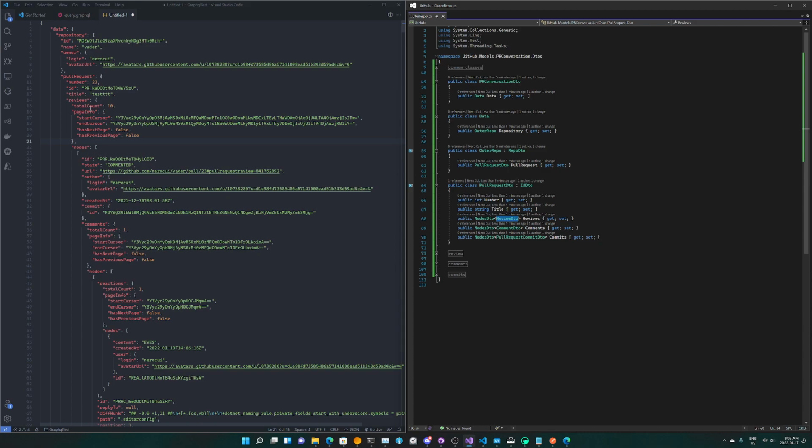So for example, this one is a node DTO of type review DTO for the reviews. The same goes for the node DTO of type comment DTO for the comments, and pull request commit DTO for all of the commits. And that's basically it. I have all the classes defined right here so that I can use them. They are basically a copy and paste of the JSON properties with some types inferred from it.